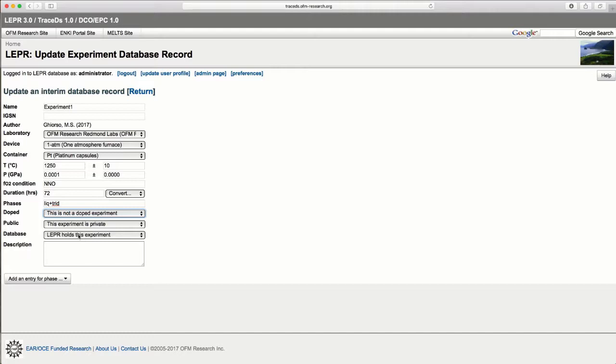And the LEPR database will hold this experiment. LEPR is the major element database. You can see there's a trace element database, an aqueous database, a kinetic database. It really doesn't matter what you choose here. They're all searchable from the interface, but for classification purposes, we'll leave this as the LEPR database.